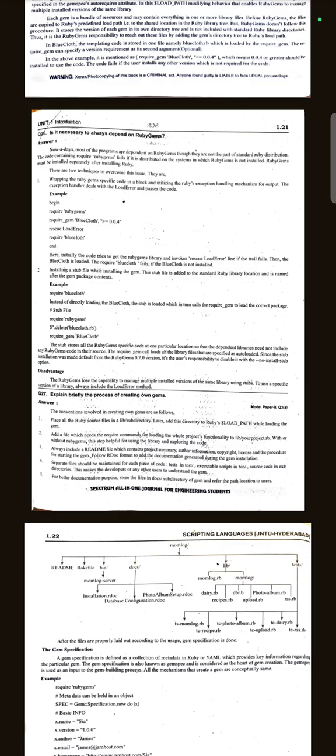Disadvantages: Ruby gems lose the capability to match multiple installed versions of the same library when using stubs. To use a specific version of a library, always include a load error method.